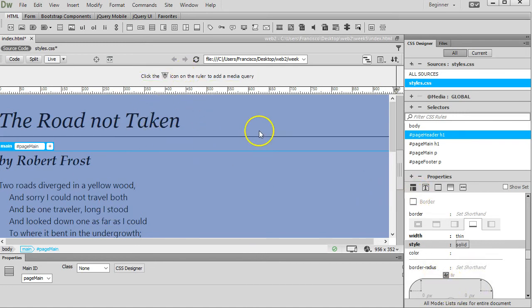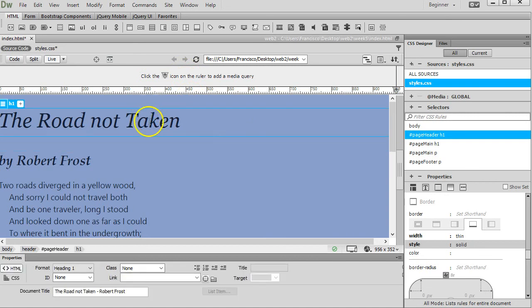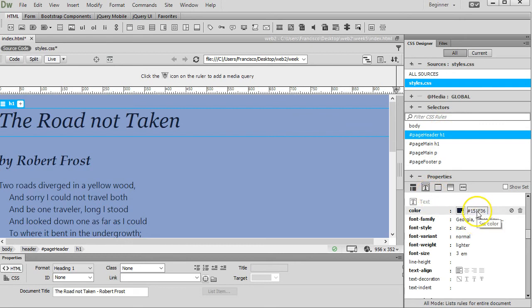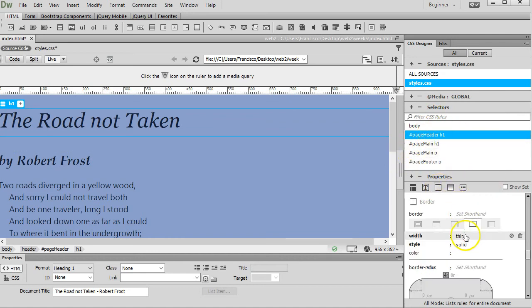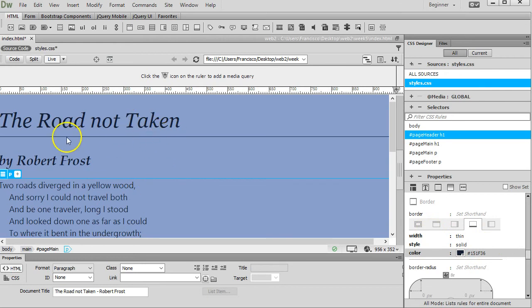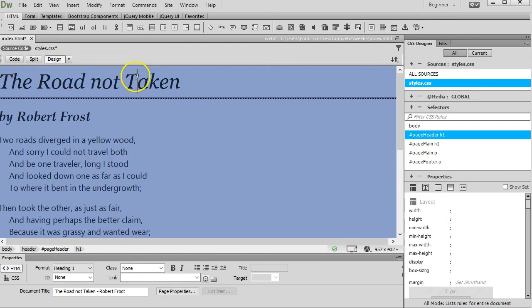I want to keep the same color as the font. So just as reference, I'll go back to my H1 font and see what my color was there. I'm going to copy that, pressing Control C to copy. I'm going back to the border, finding the color definition and pasting, pressing Control V. And now I have a rule, or rather a border, underneath the box that's the same color as the font. I'm going to go back into design, and I can see that the line is there.